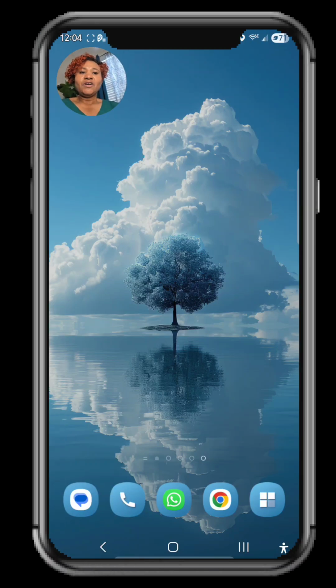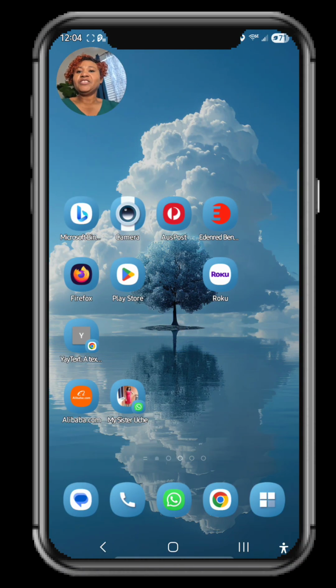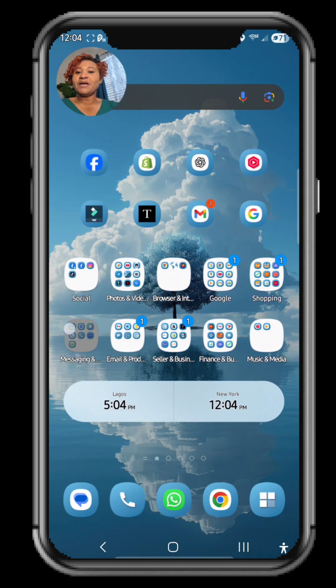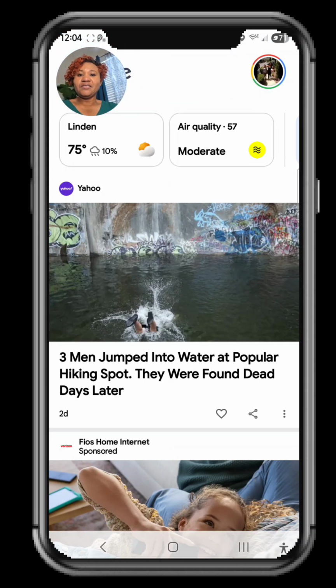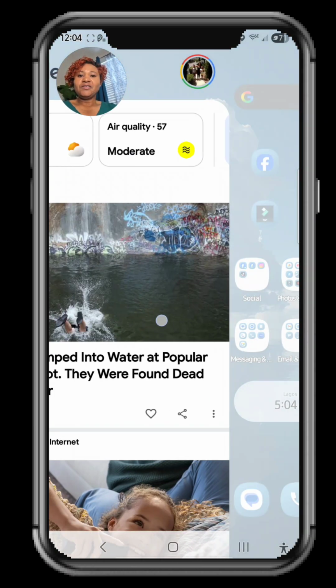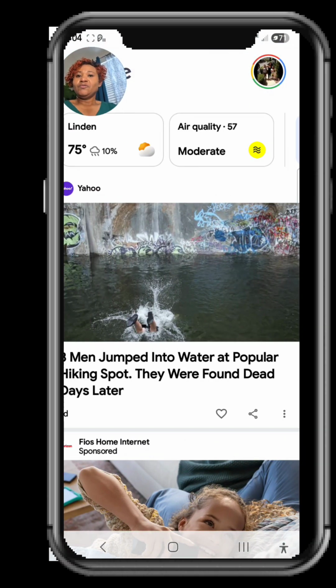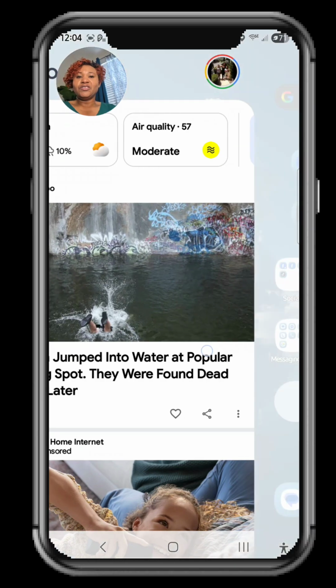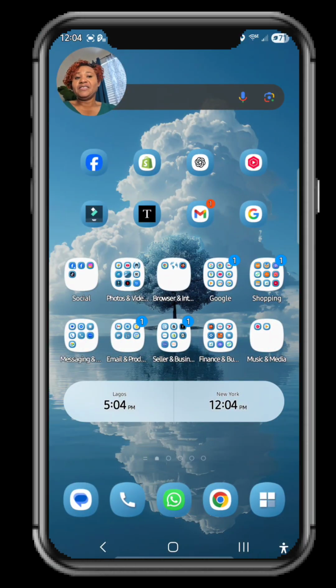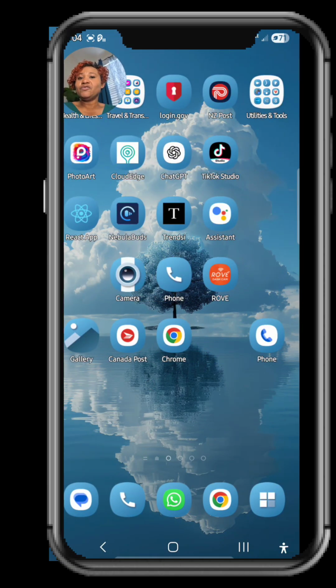Hey, do you actually use this page that pops up when you swipe left on your screen? Like this screen, this news page. It's called Samsung Free or Google Discover, right? So if your answer is no, you're not alone. Today, I'll show you how to remove or re-enable it.